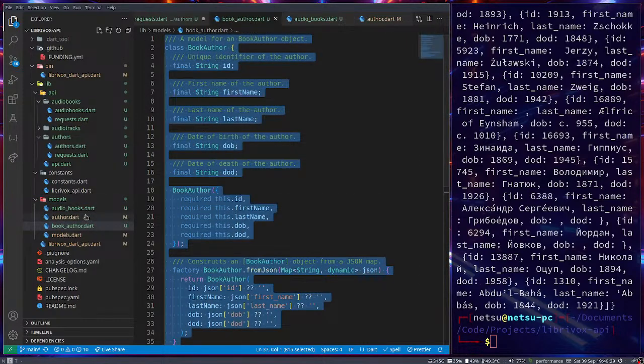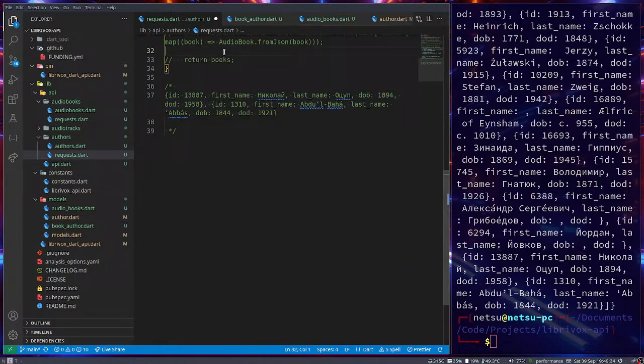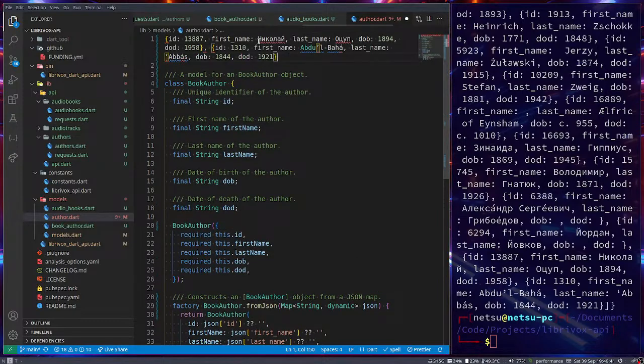I'm gonna Control A, Control V, and I'm gonna cut this and throw that here. So we need an ID, which is a number, int. And then we have a first name, and we have a last name, and we have a date of birth, which is also a date of death.